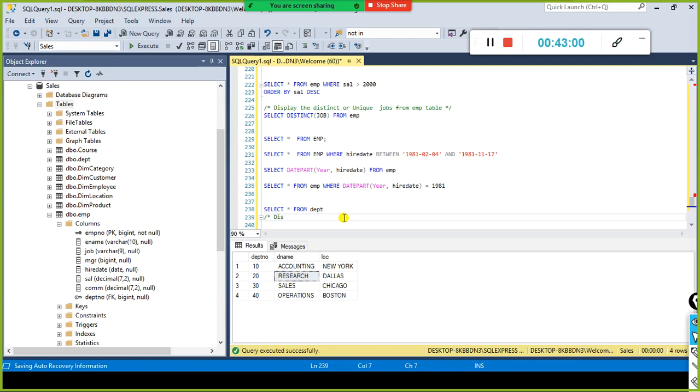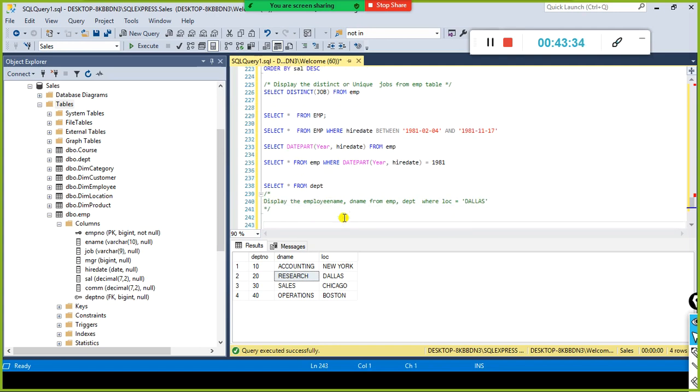Once you are comfortable with this, I want to display the employee name, comma, department name, from employee and department table. Only when you join these tables you will get the department, right? Where the location is equivalent to Dallas. This is maybe pseudo code for you. What is pseudo code? It is not the actual code, but it tells you the flow of how to do that. Can you all write a query?